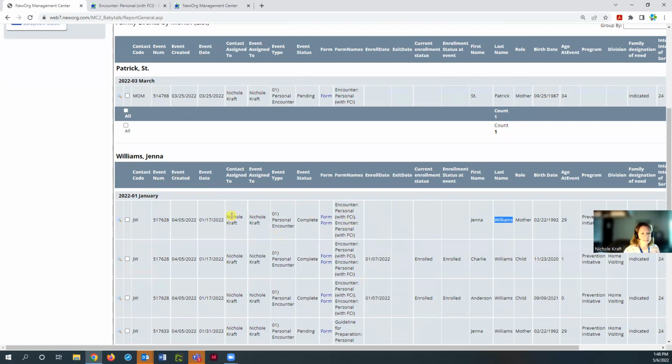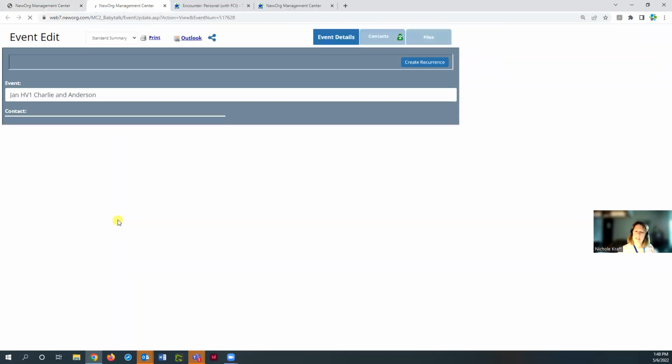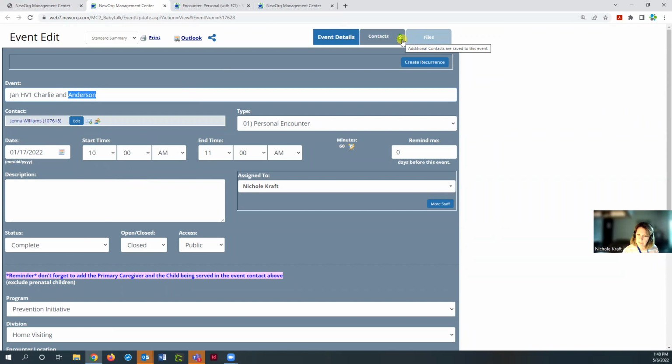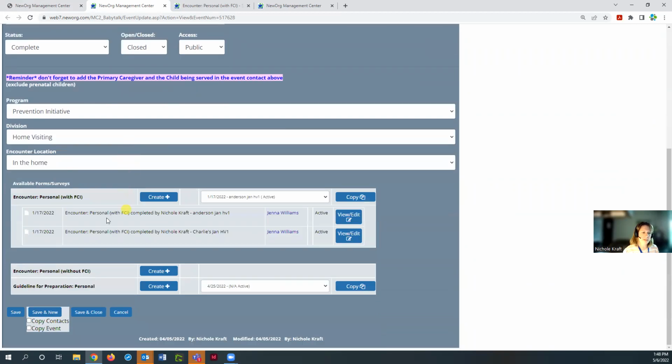If we were to look into that event or those forms, we could go directly to the forms, or we could click on the magnifying glass next to the event line and be taken into the event, where I can see one form probably belongs to Charlie and one to Anderson. I also see that on this particular event there are 2 contacts added. If I were to look into that further, I would see Charlie and Anderson. Scroll down and we can see the actual forms.